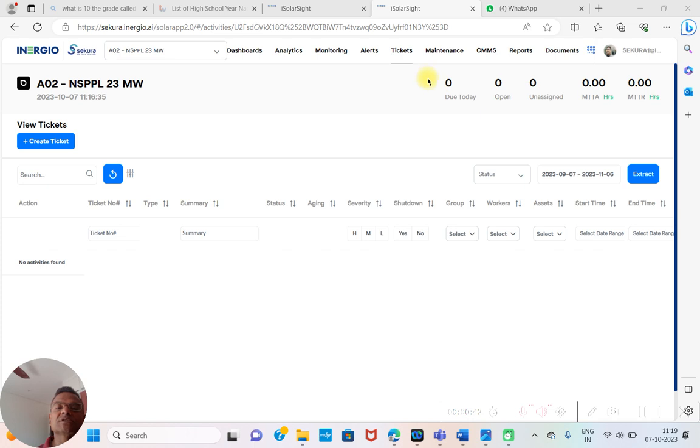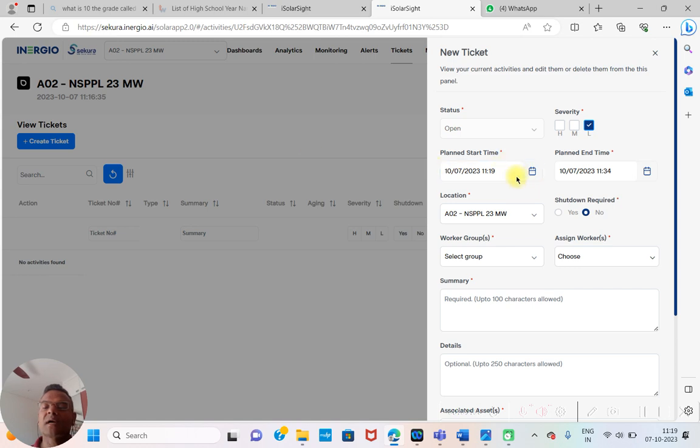Okay. So we start with tickets. You might have seen in my last video where we can set up the sites and then the assets. Then come the tickets. Tickets normally someone would create, and the ticket should be created on a particular asset. The ticket is something where for any ad hoc activities you can create a ticket, and for the ticket you would have the severity, planned start time, end time, location, worker group.